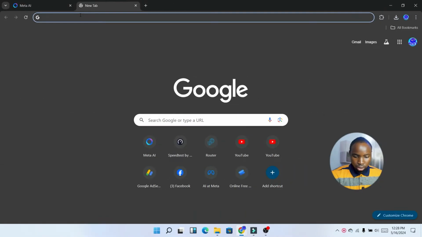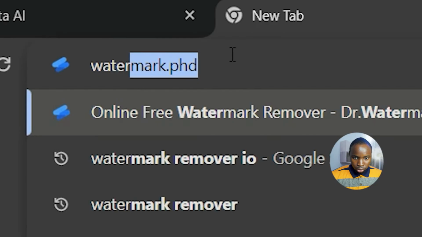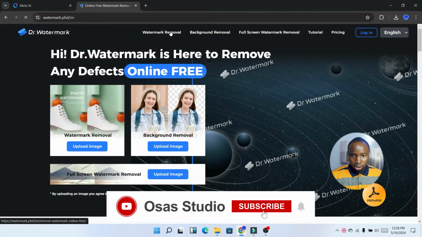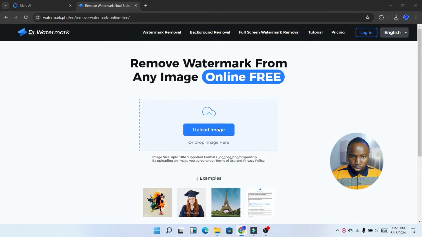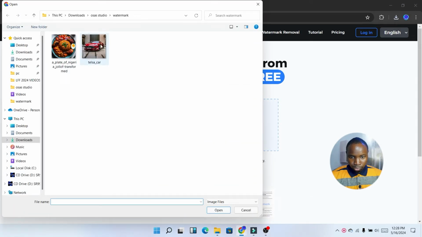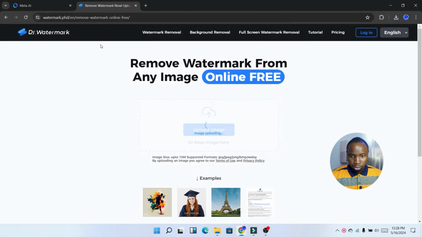Then next, what you need to do is to search for Watermark.phd. Go to the Watermark Removal section here. Then upload the image you want to remove the watermark. So now I'm just going to upload it.